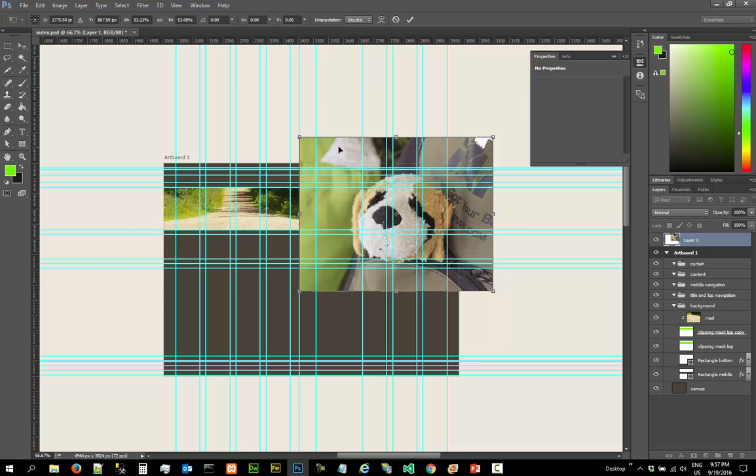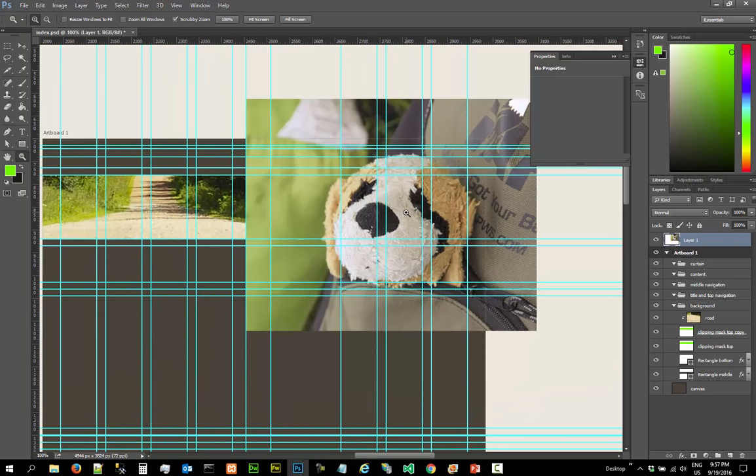Okay, so before we apply the clipping mask, we want to cut out the head of the dog. So let's hit enter first. I hit enter so that the transformation is done. Make this slightly bigger. Use the Elliptical Marquee tool.